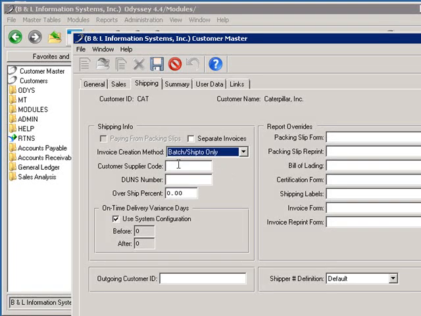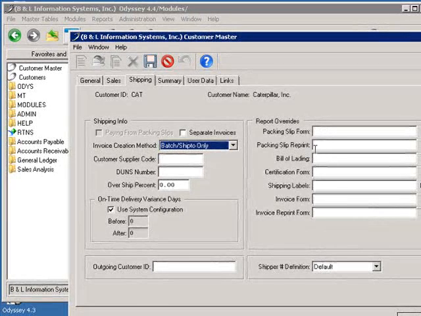You can have a customer supplier code. This is where you can put in your DUNS number and overship percent. This is how you would want to track on-time delivery variance days to your customer. And if you have any special reports for this one customer, you can put those report names here.